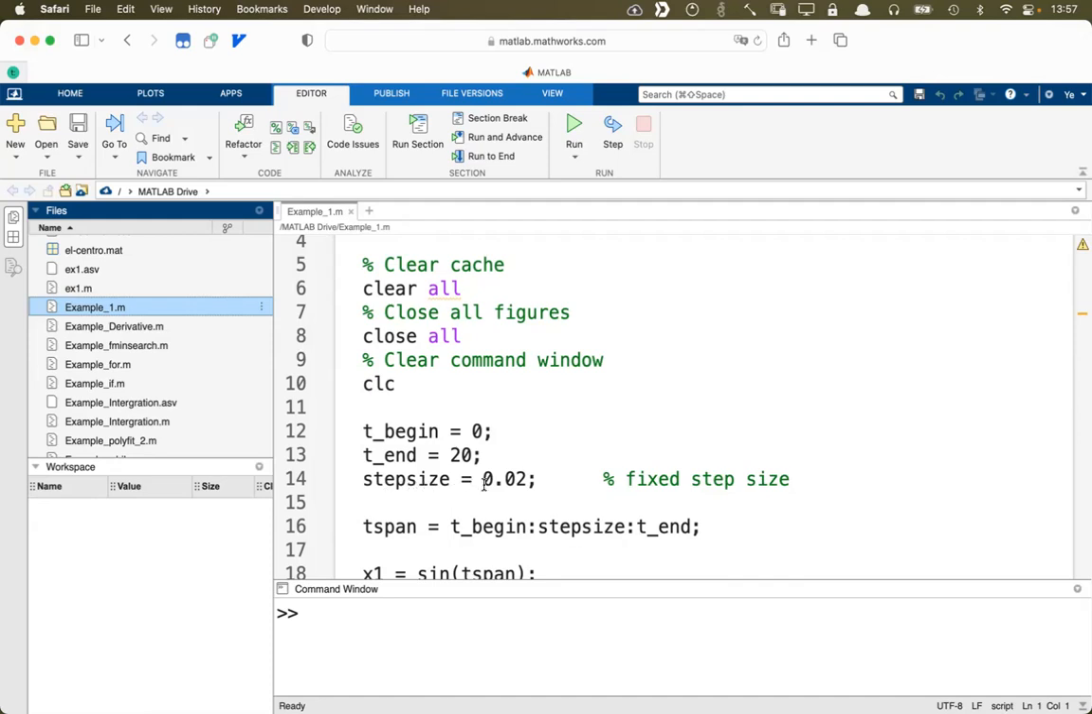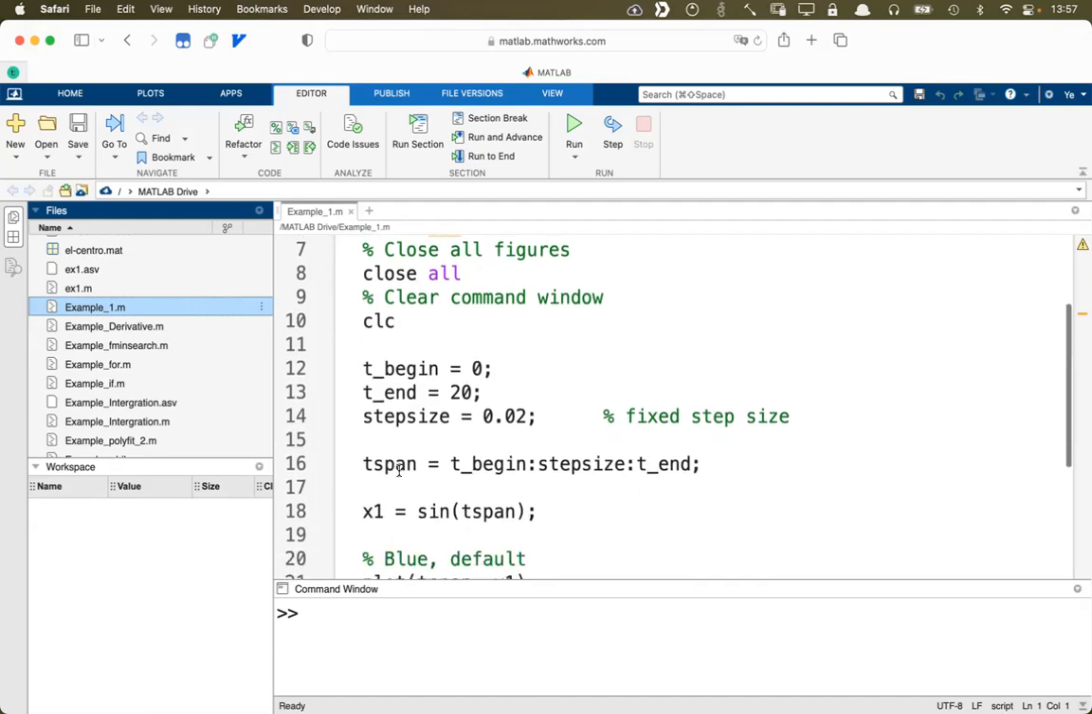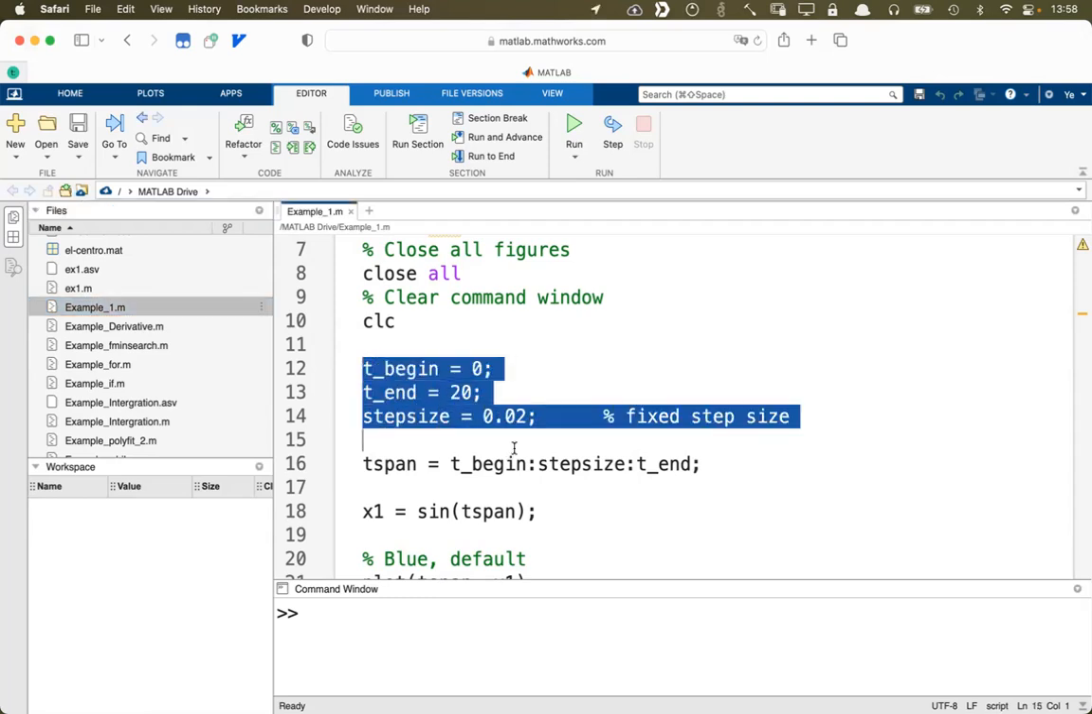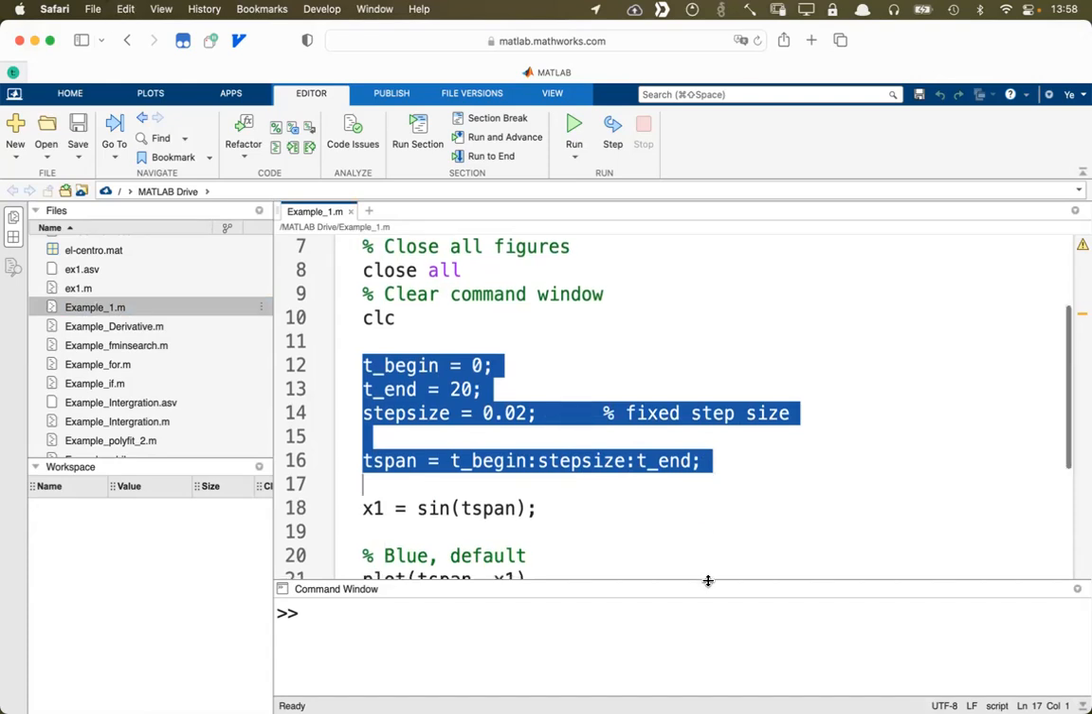Step size equals 0.02. So this means the step size is 0.02 second. t_span equals t_begin, comma, step size, comma, t_end. So this creates a row vector, so the time vector, t_span. Let me copy this. So copy and paste in the command window.